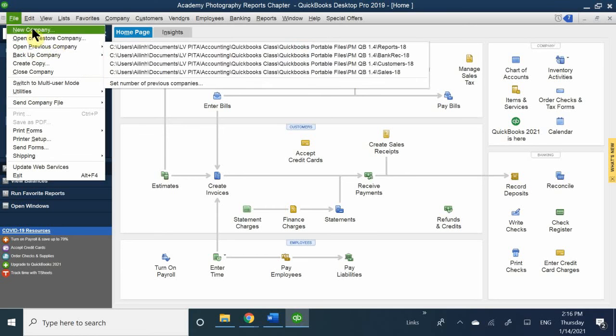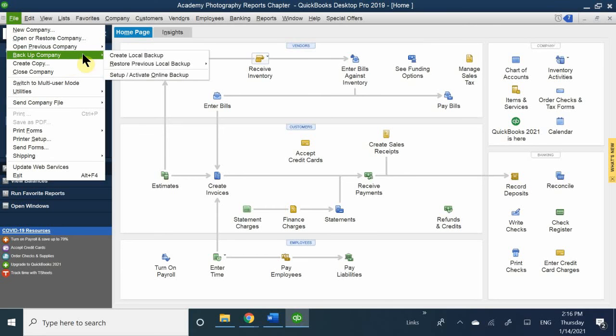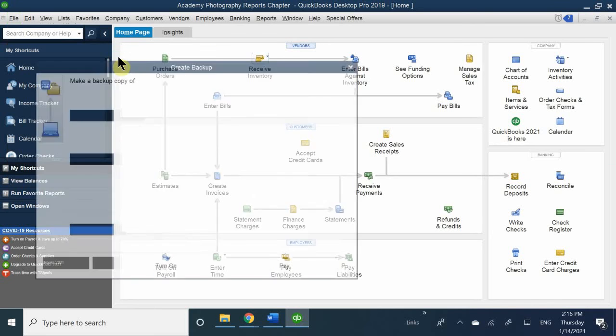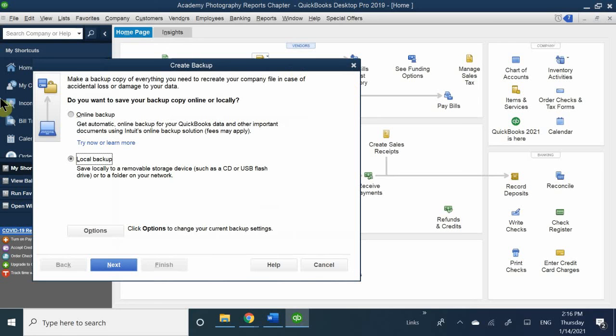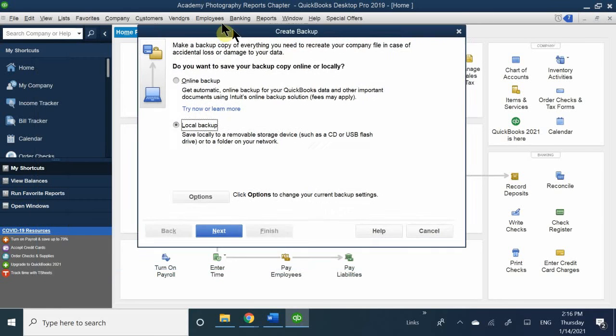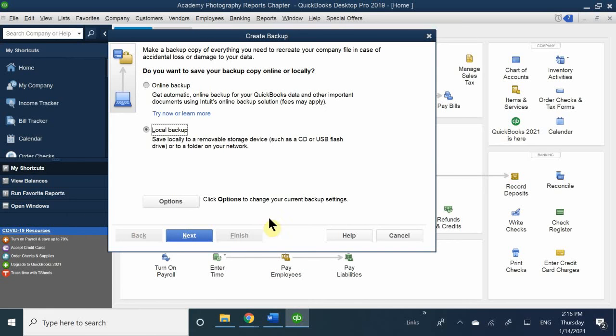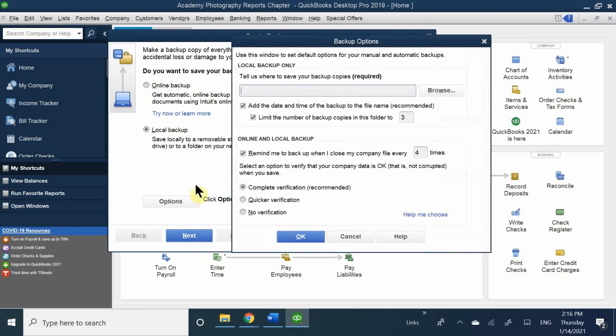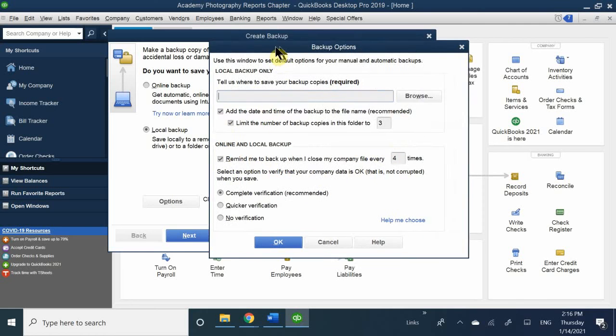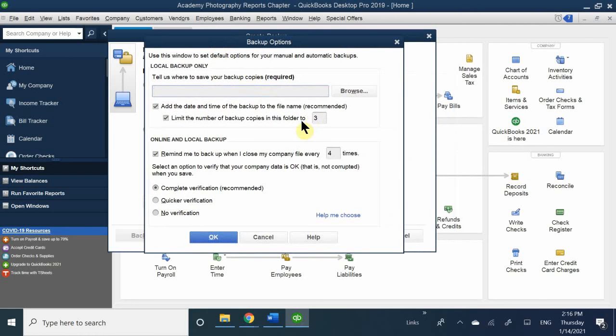I'm not quite sure if we actually went over this. This was a long time ago, but if you go to backup company, you could create a local backup, and you're going to get this little window. The first thing you want to do is select a place to locate it. Okay, so I'm going to quickly show you the next button, and now it's going to ask how many times do you want it to be backed up?